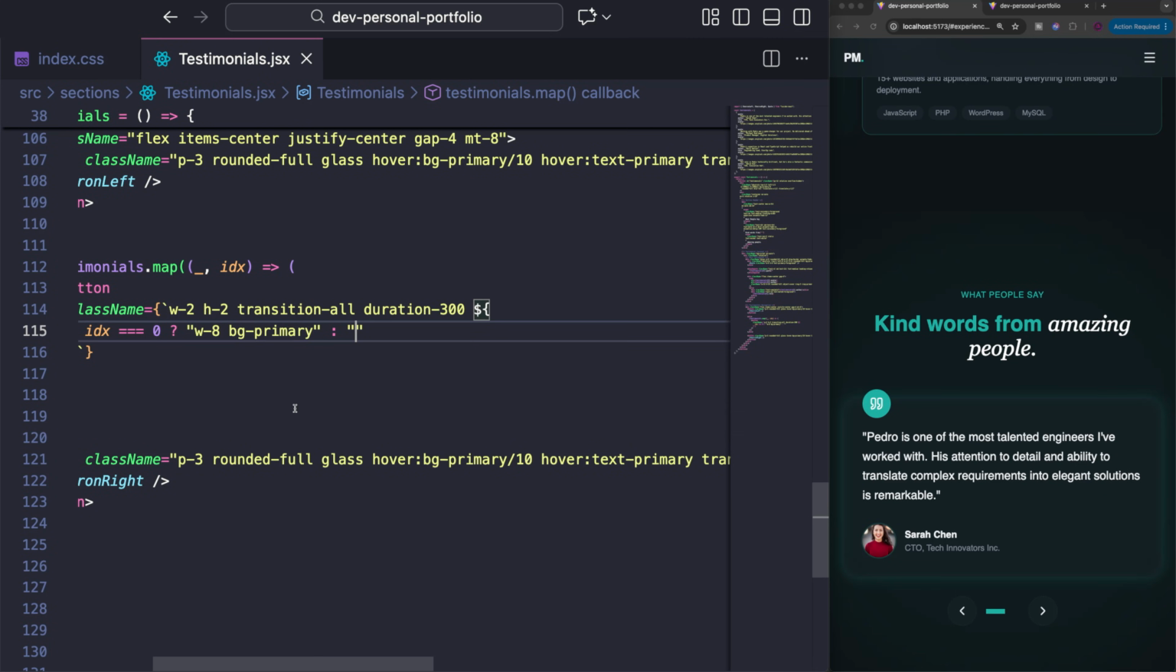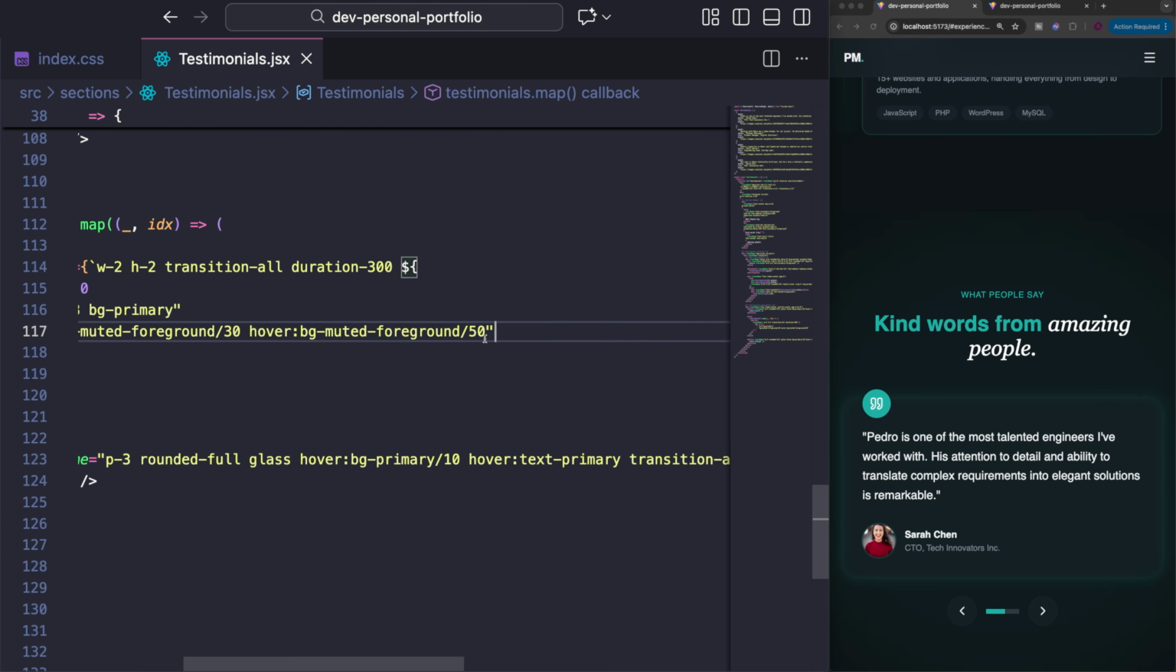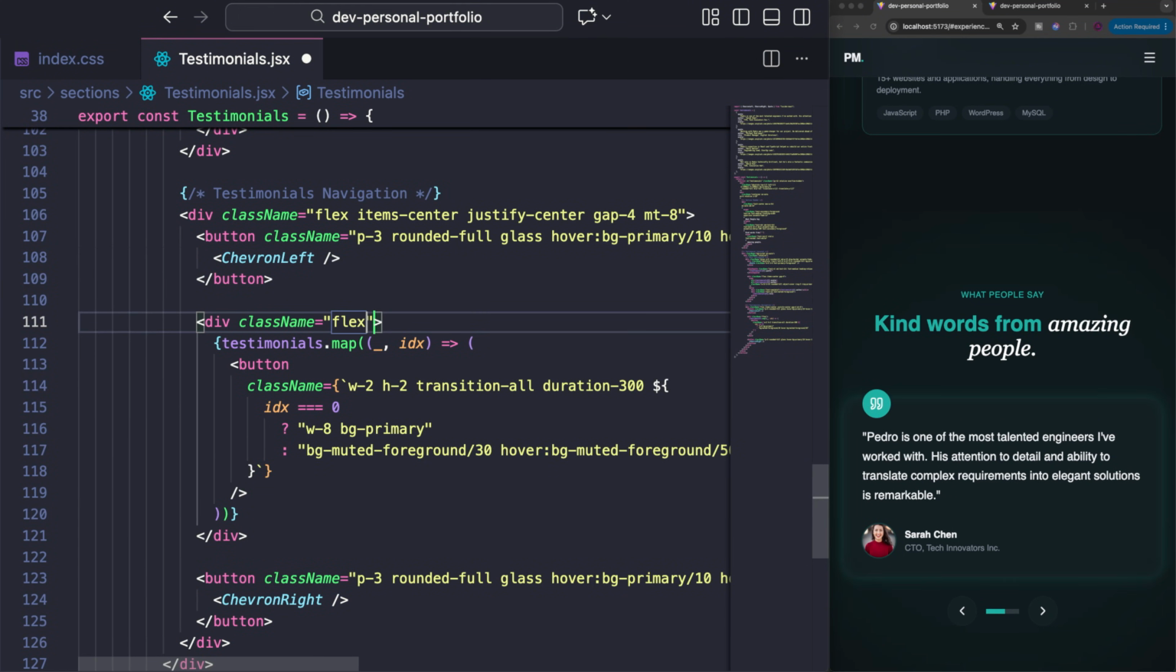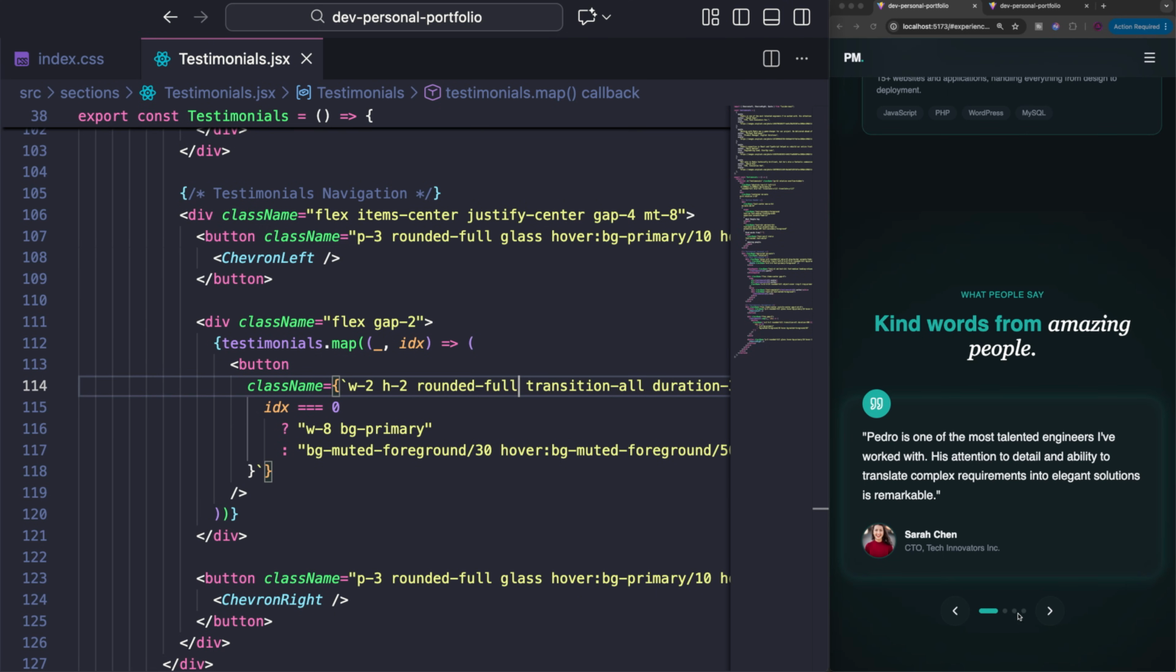Now, what I want to do after is on the other ones, I want to set the BG to be muted foreground with 30% opacity. So all of them should be gray, but they're all together. So we want to separate them. And also when you hover them, I want to just set the same kind of color, but it's going to be 50% instead. Now to separate them, we have to add a class name on here to set display flex, and then we can put a gap of 2 in between them. Also, I want to make it fully rounded. So I'm going to add a rounded full over here so that they actually look like what we wanted.